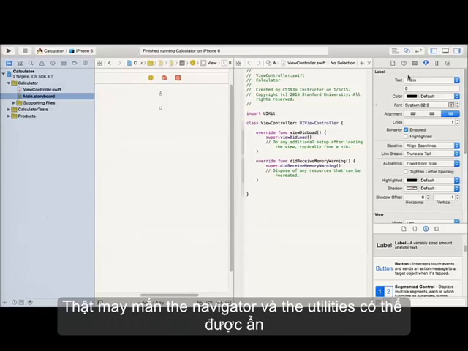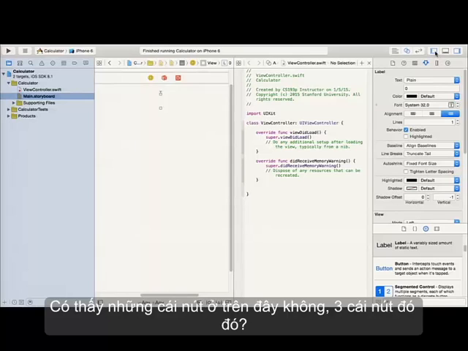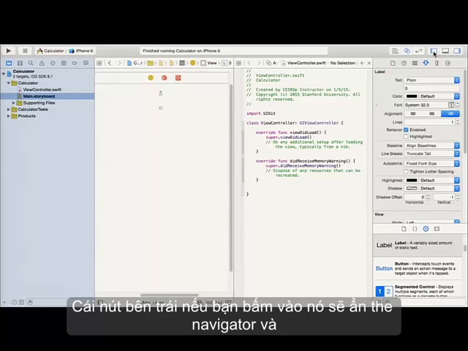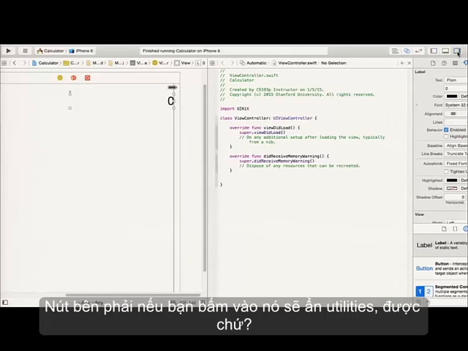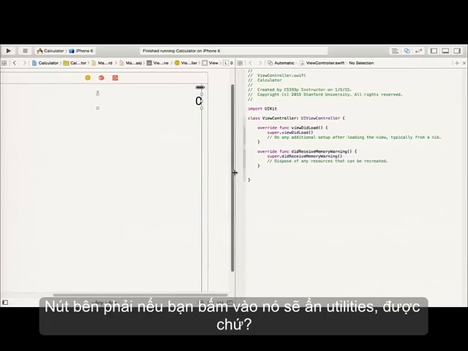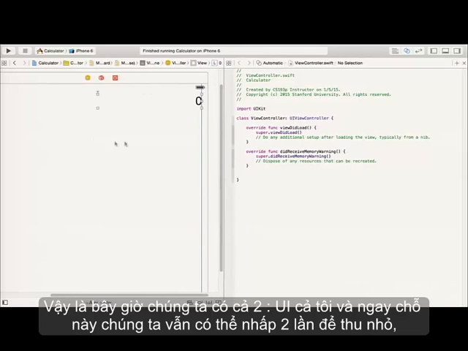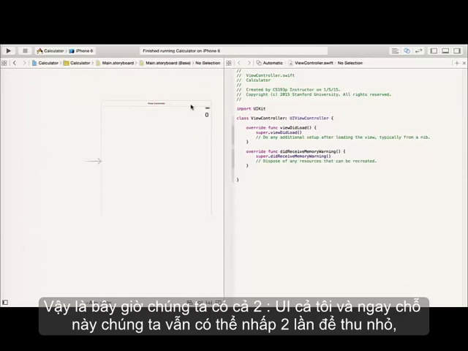Luckily, the navigator and the utilities can also be hidden. See these buttons up here, these 3 buttons? This left one, if you click it, hides the navigator, and this right one, if you click it, hides utilities. Okay? So now we have both my UI, and over here we can still double click to zoom out.